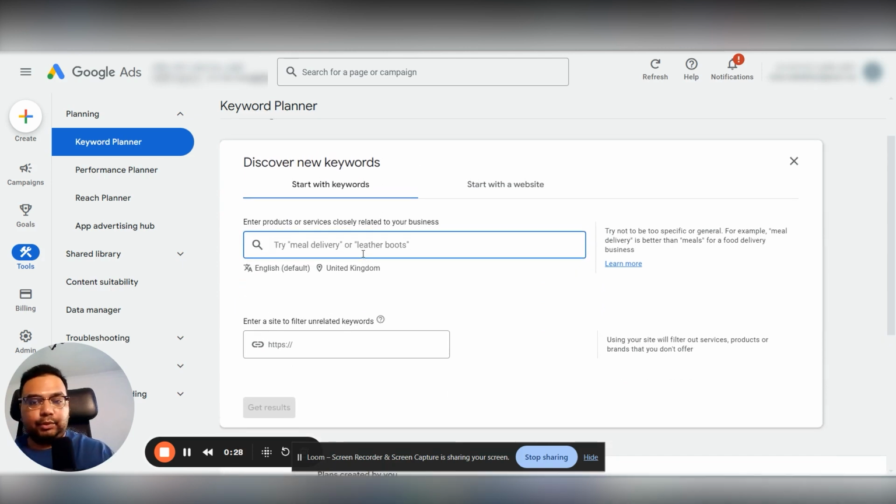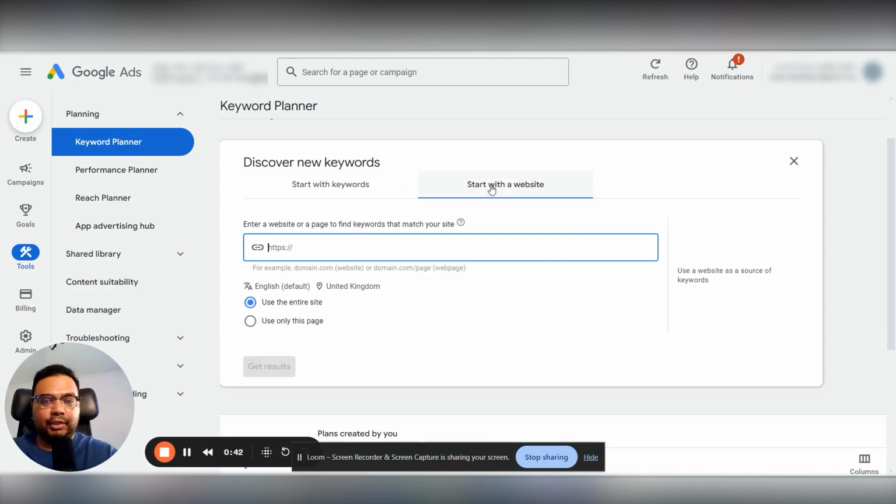Now, Google gives you 2 options for doing keyword research on the Keyword Planner. The first is by plugging in keywords, so you can plug in an initial set of keywords, and what Google will do is provide you with new keyword ideas based on that. The second is to plug in a website. This could be your website or one of your competitors' websites, and Google will crawl it in order to find new keywords that you can bid on for your campaigns.